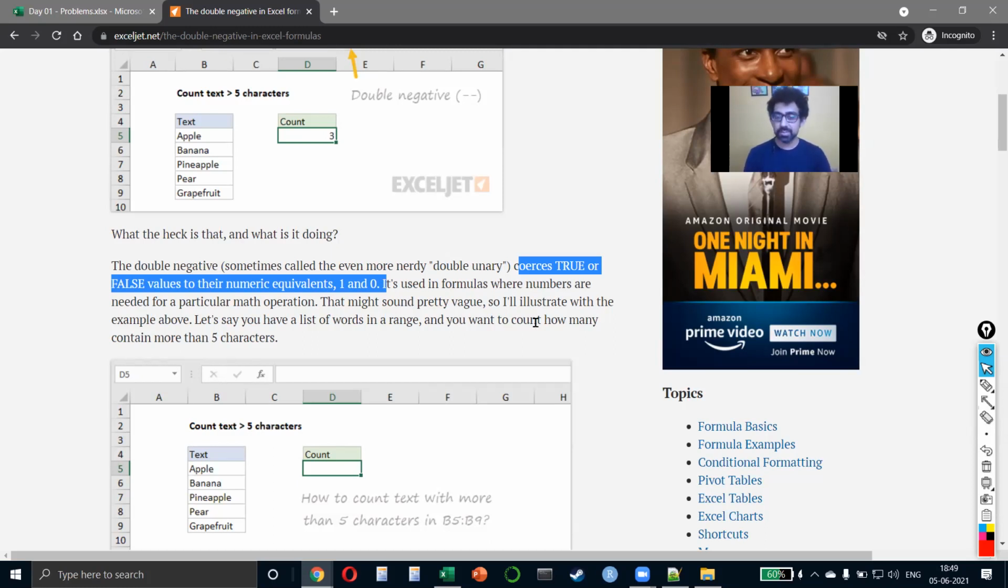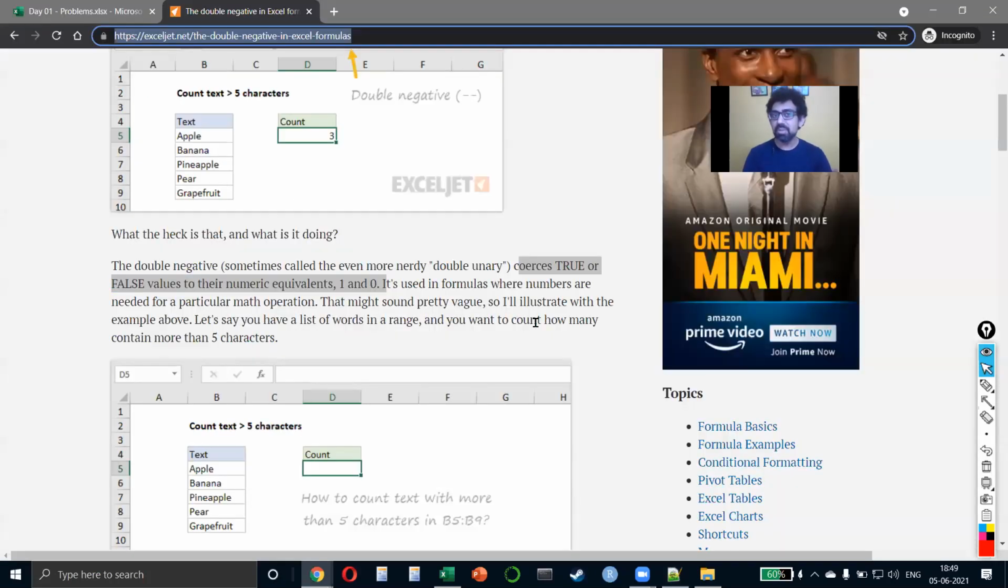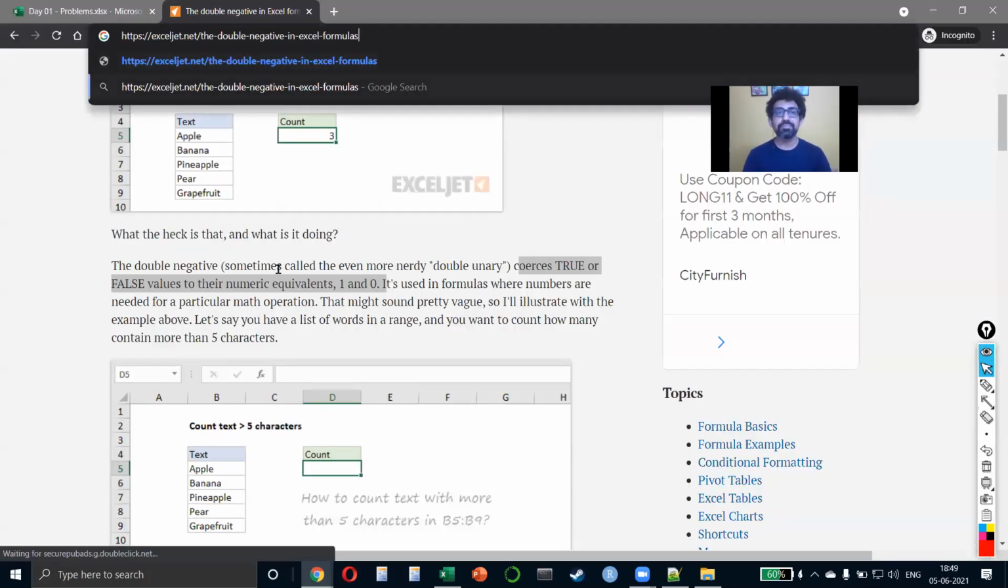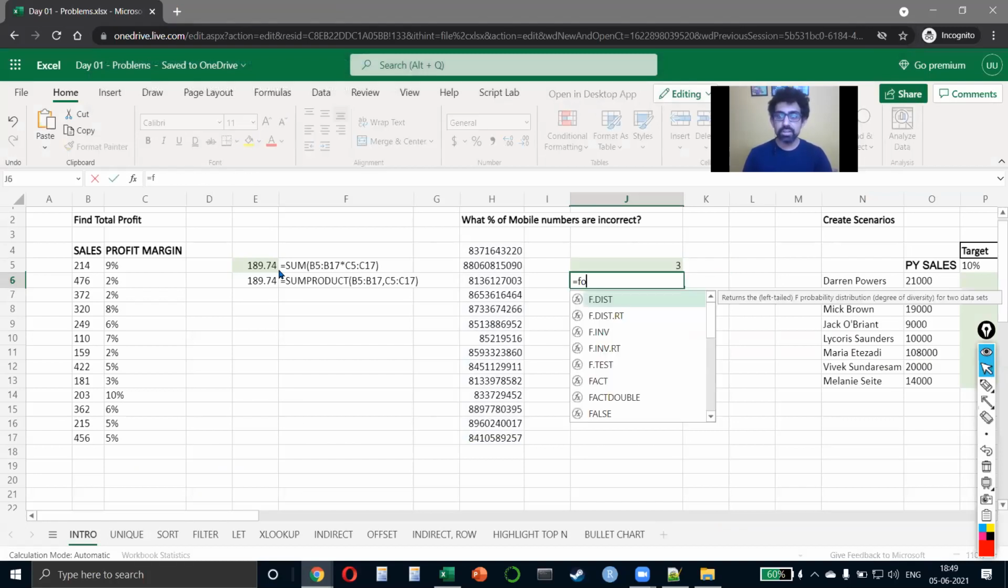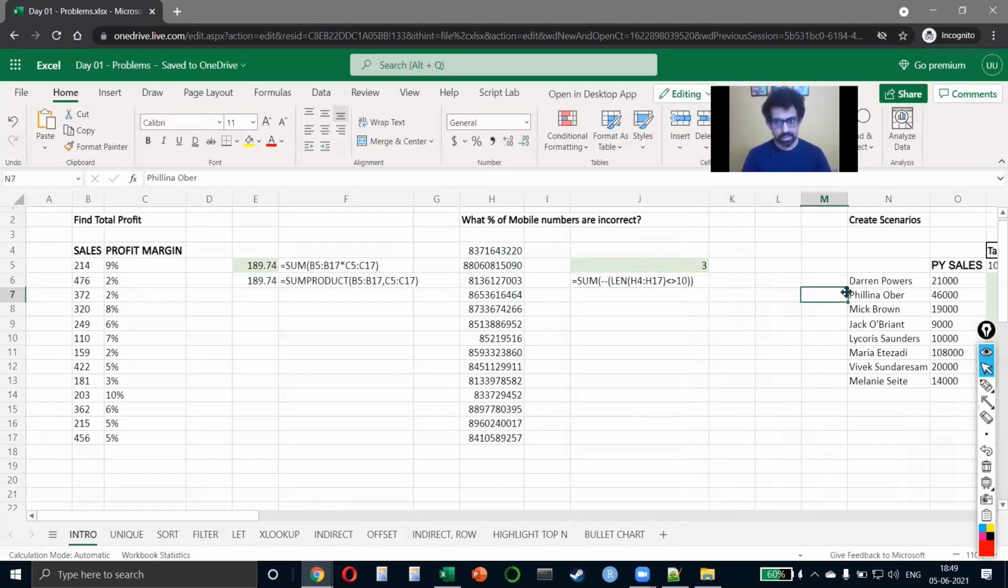Even before dynamic arrays were there. Just go ask around you, and I can assure you that 99% of people you ask will say, what is double unary? We have never heard of it. Double negative. Great. Anything, anyone on this? All good? All right. Let's move on.